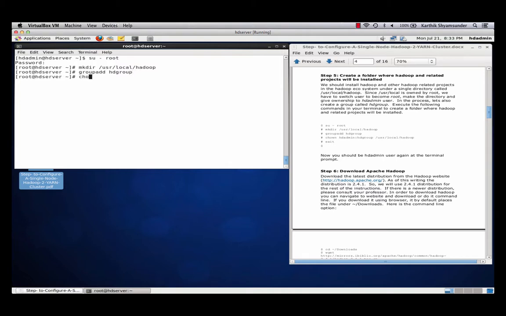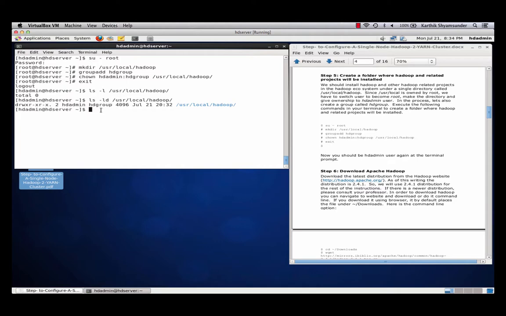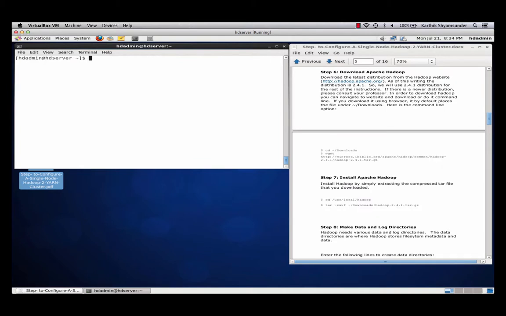Right, we've done that. Let's change the ownership of /usr/local/hadoop. Let's give the ownership to htadmin user ID and also hdgroup to the /usr/local/hadoop directory. Right, so we're done. Exit. If I do an ls -l /usr/local/hadoop, there it is. And if I do an ls -ld, you'll see who owns the directory. It's owned by htadmin. It belongs to hdgroup. Okay, perfect. Let's move to step 6.